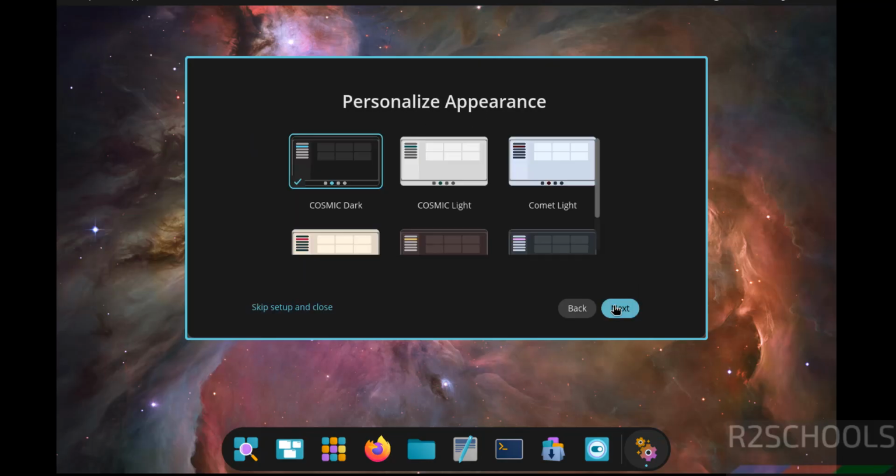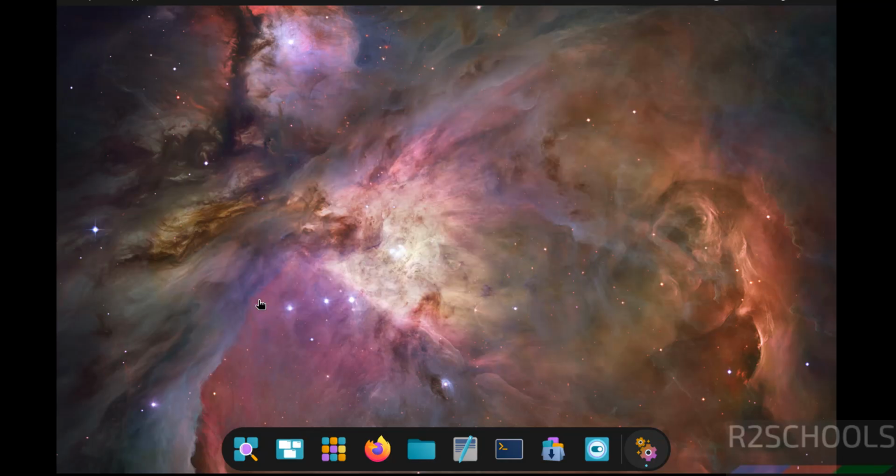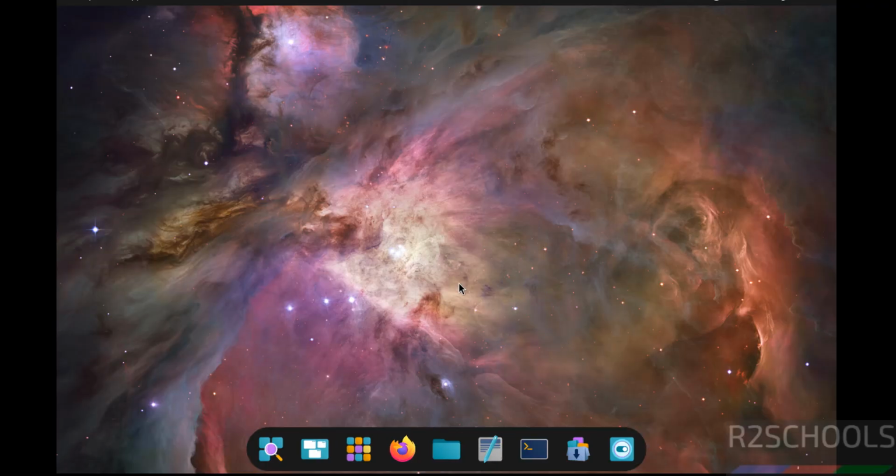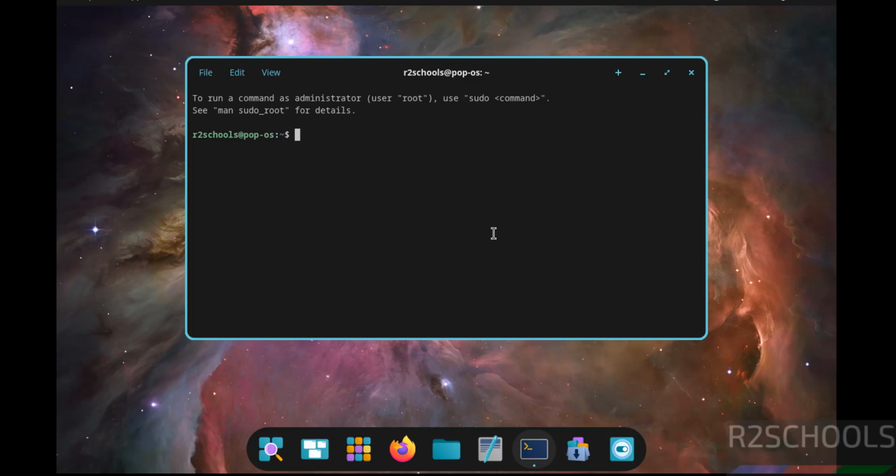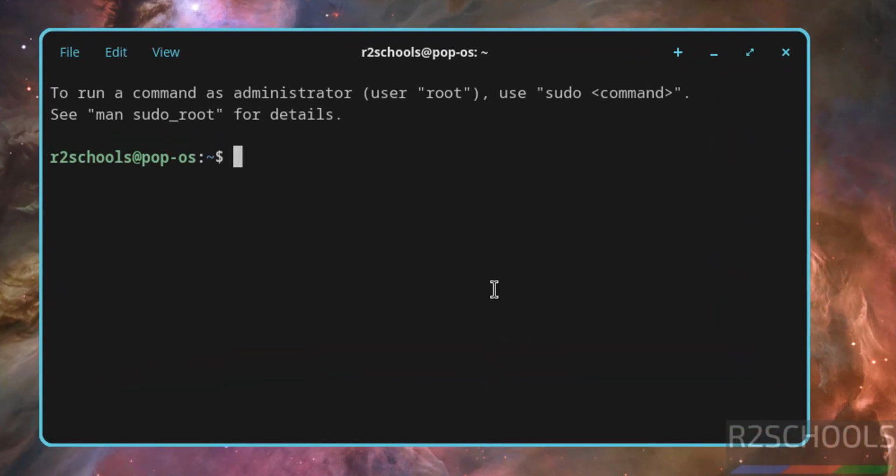Click on next. See, this is the appearance. I am going with the first one, that is Cosmic Dark. If you want, you can select any one of these. Click on next. Script setup and console. See, you got the PopOS 24.04 LTS version. Increase the font size by pressing Ctrl+. Now verify the version with more /etc/os-release.